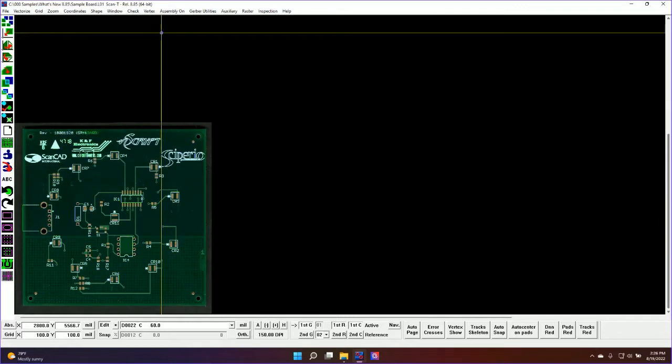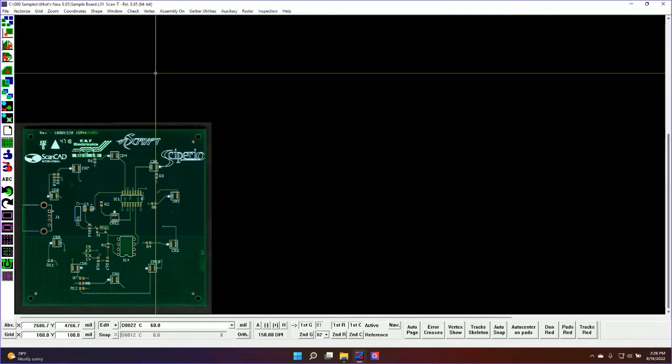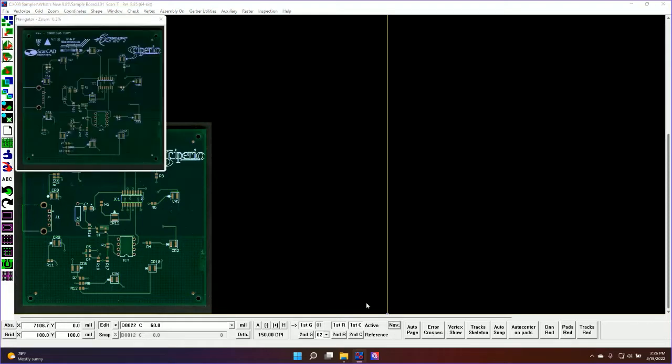And let me close that. That is going to be our new navigator window, which you just got a little sneak peek of. That navigator window can be opened with this nav button down at the lower right corner. And when you click on it, you're going to see a navigator in the upper left.